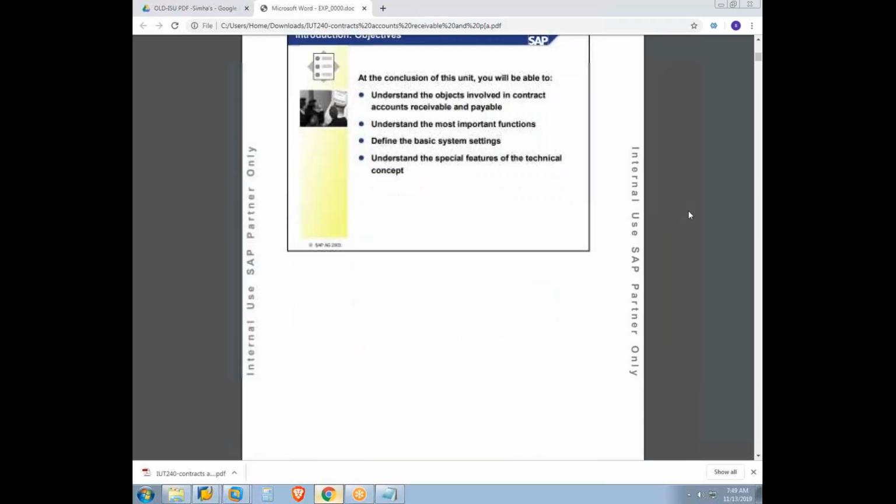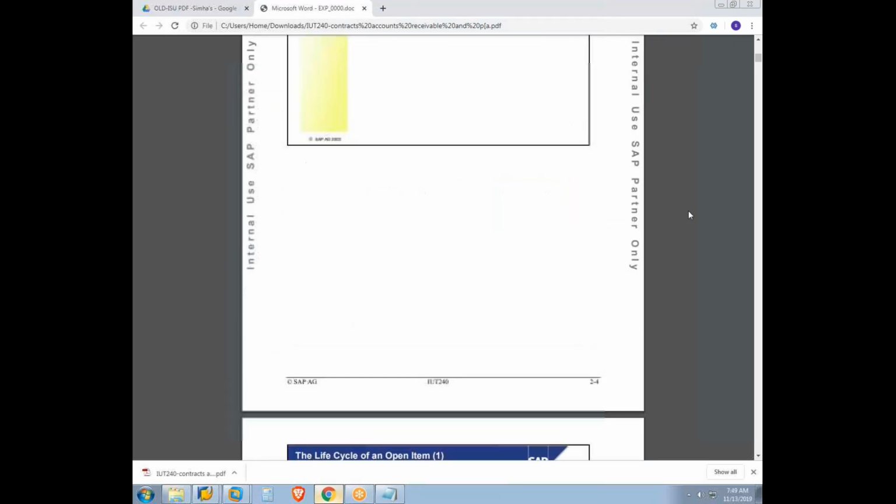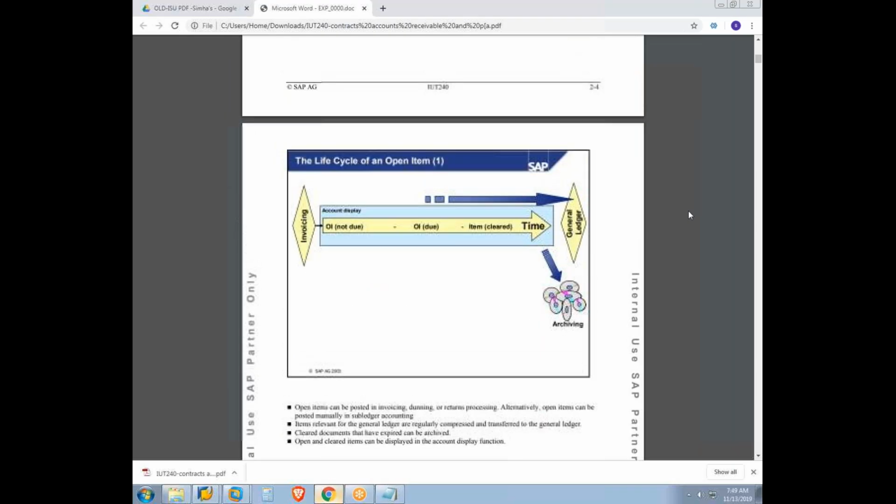So basically, this is the life cycle of an open item. What is an open item? Whenever you prepare an invoice, the amount of the invoice is immediately posted to the contract account, and thereby the receivable is created, an open item is created for the contract account. So we prepare the invoice and then it posts the amount to the contract account and it becomes an open item. An open item can be current, not yet due. It will become due on a certain date.